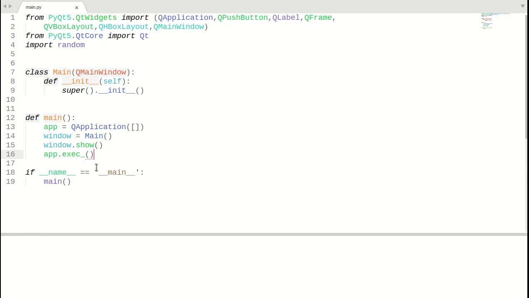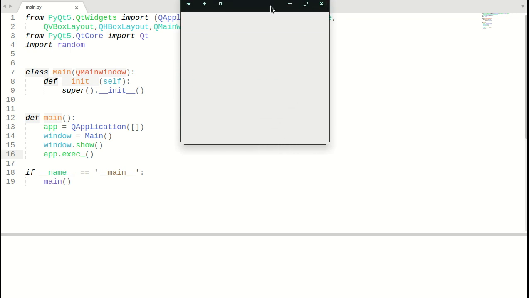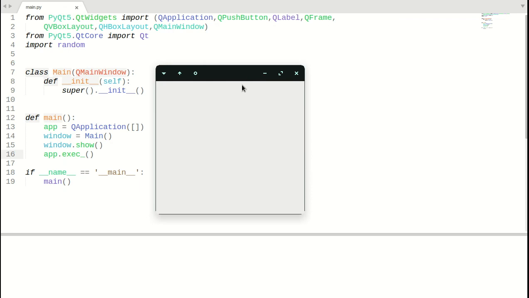Again, if you run this, it should work fine without any errors. You can see that we have an empty window. If you have this, it means that you are ready to go.